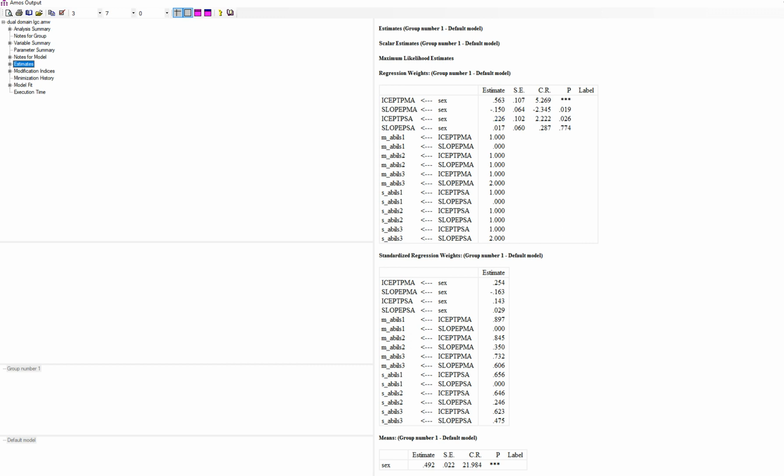When we look at the growth trajectories, we see that there is a significant difference. In other words, males exhibited lower levels of change over time in terms of their perceived math ability than females. In terms of science ability, there was no difference between males and females in terms of their rates of change over time. So at any rate, that pretty well concludes this demonstration of latent growth curve modeling using AMOS, where we have two domains of growth that we're looking at.